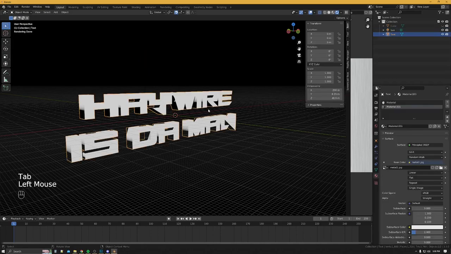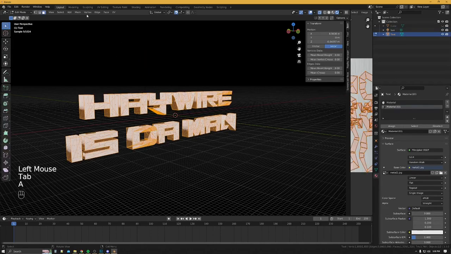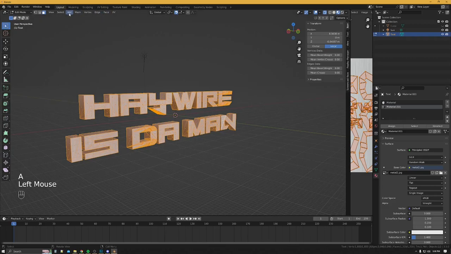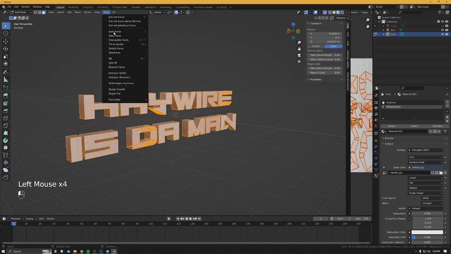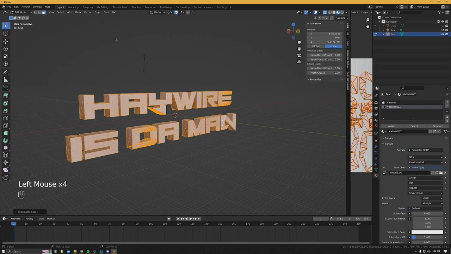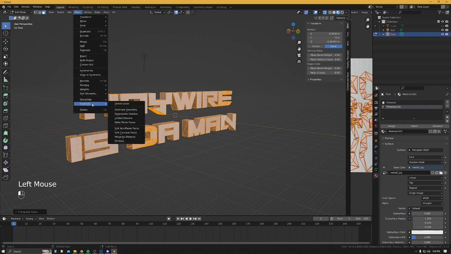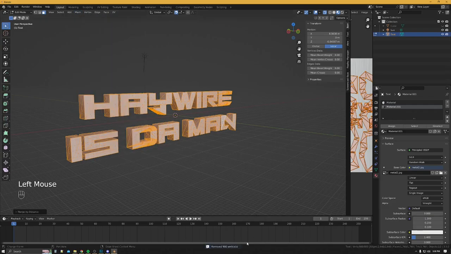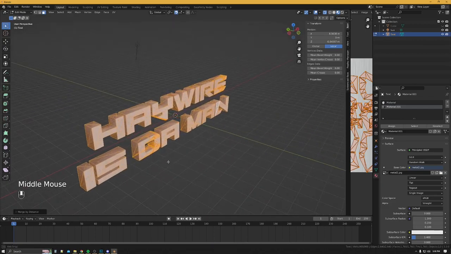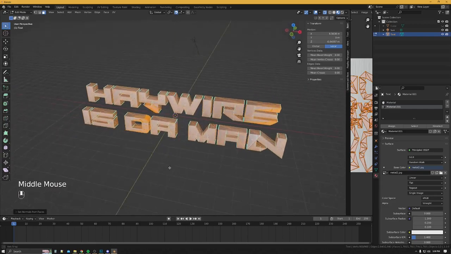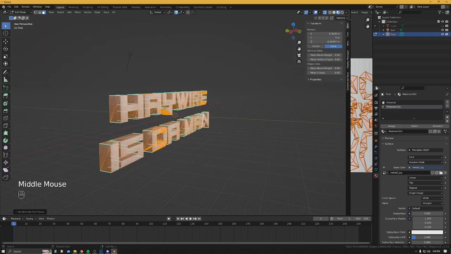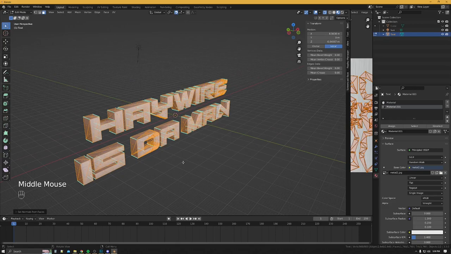We're going to select our text again. Press A to select all. We'll go back into this view. We are going to triangulate faces. We're going to do a cleanup, merge by distance. That gets rid of a lot. And we're going to set from faces. So now the backs are going to be sharp and have a better shading to them.